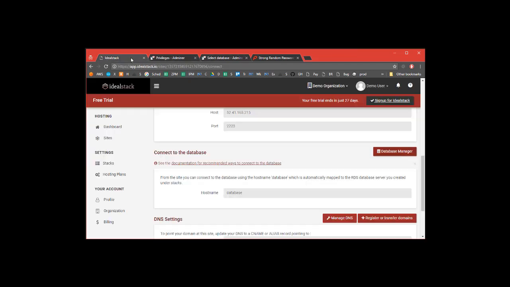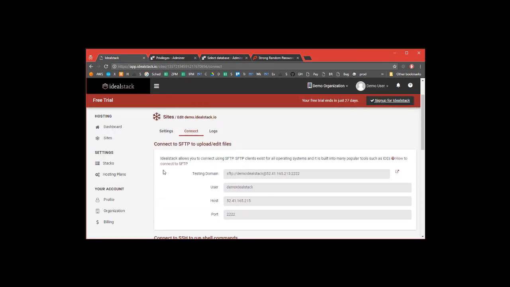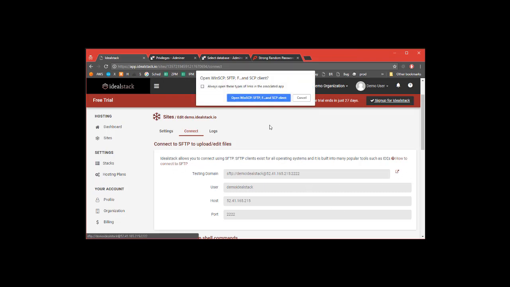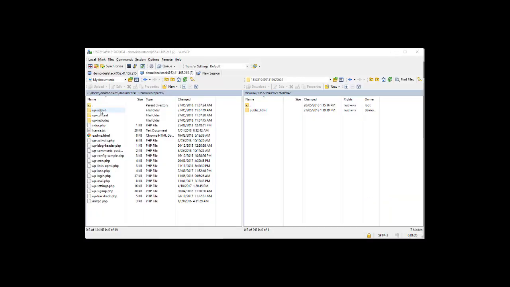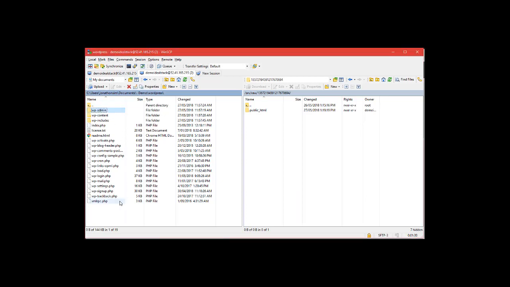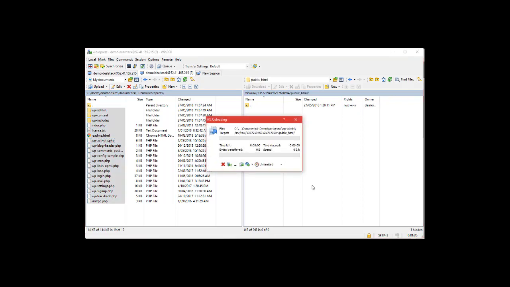So the next step now is to upload some files. To do that, you use SFTP. Depending on your setup, you might just be able to click this button, which will open an SFTP client. Otherwise, use these details here. Here I've got the default WordPress zip file extracted already, and I'm just going to upload these files into the public HTML directory on the Idealstack system. So this will take a moment, so we'll just cut here and wait while that happens.